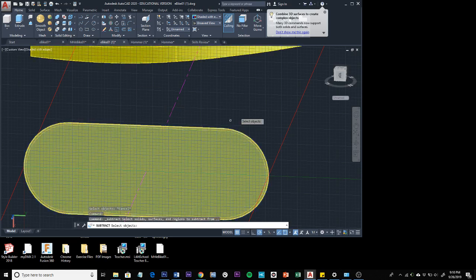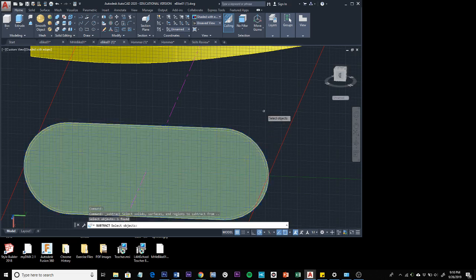And it's asking to select objects, but with this command it says select solid surfaces and regions to subtract from. So we want to subtract from the larger region. So I'm going to click on the outer region. I'm done selecting objects to subtract from, so I want to press enter. And now it wants to select the region to subtract. So I want to subtract the inside.